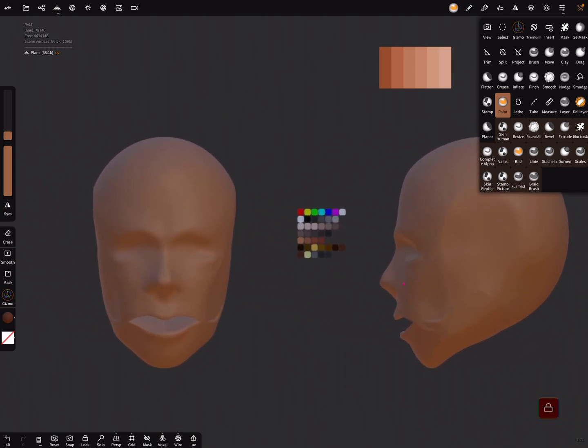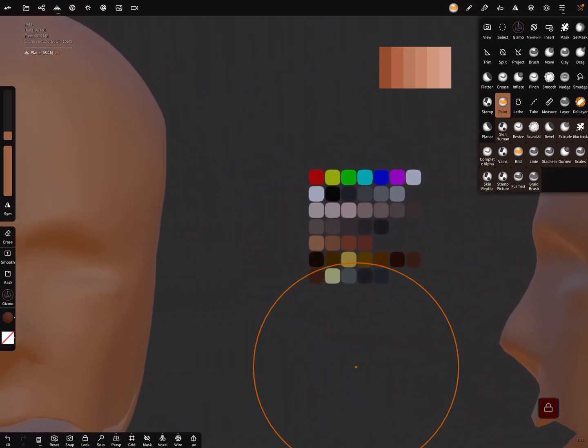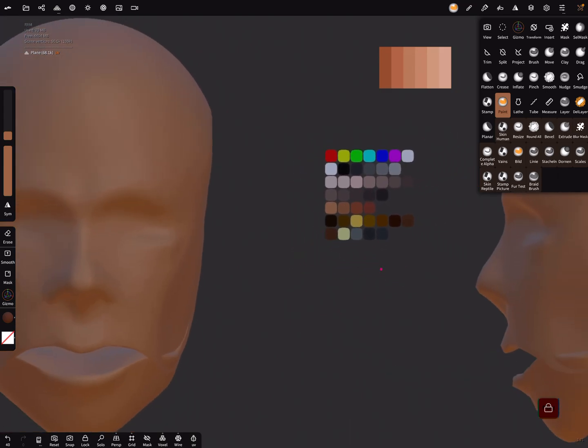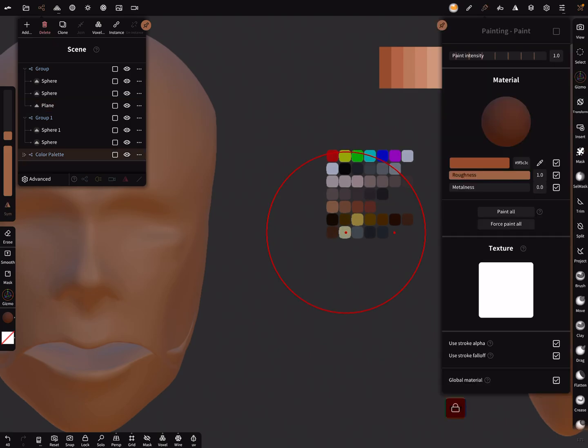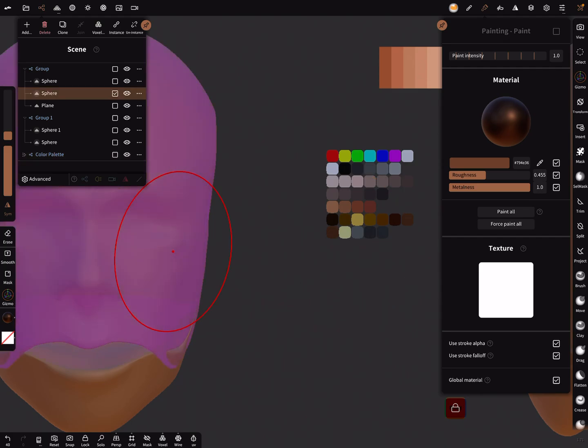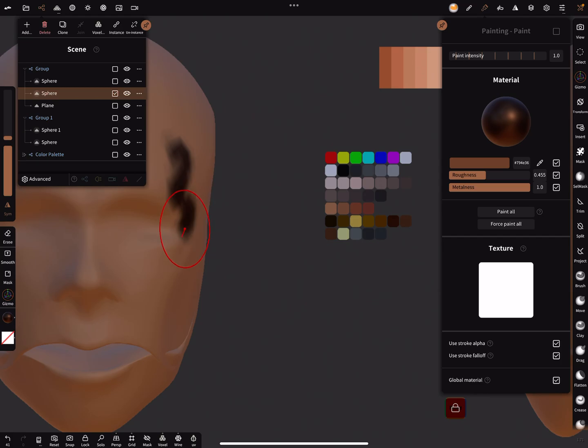The second one is you can use such small color palettes. And the nice thing is you can save the roughness and the metalness. When you use the color picker, you get roughness information and metalness. And then it's possible to paint on the object.